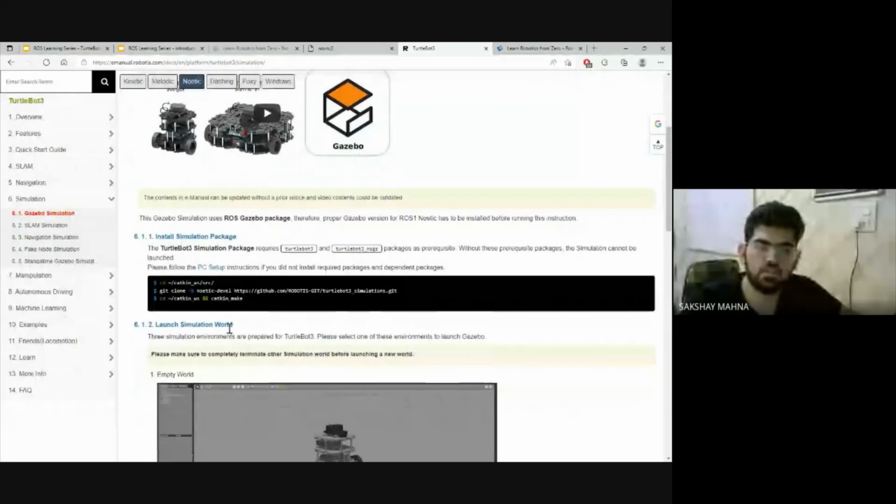As we are over here, this is the first step that they have given. If we read it carefully, they say that the TurtleBot3 simulation package requires the TurtleBot3 and TurtleBot3 messages packages as a prerequisite. So we need to keep this in mind. Before beginning with these installation instructions, we first need to install the TurtleBot3 and the TurtleBot3 messages packages.